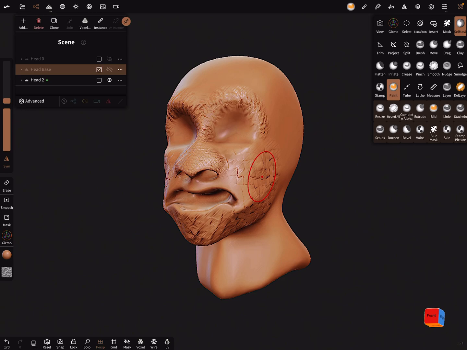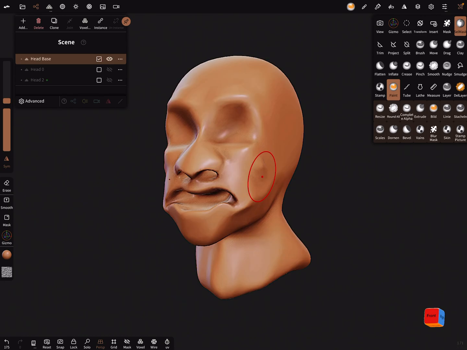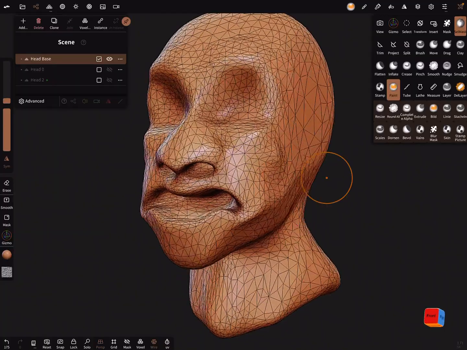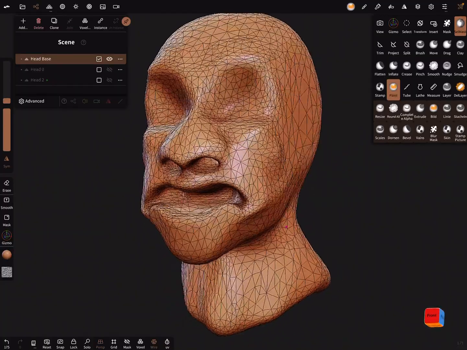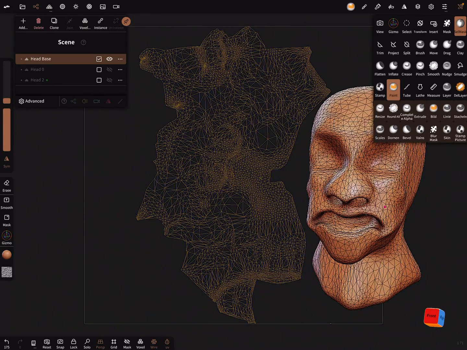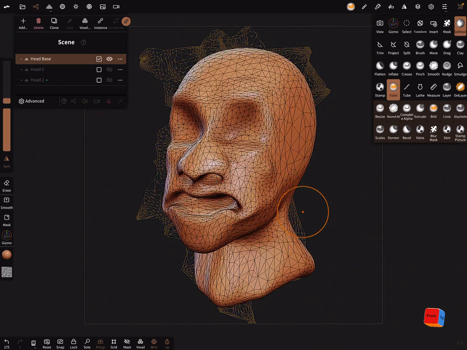I switch back to this one. Bring it to the top. This is your base mesh or your starting mesh. You need a UV map. Okay. I don't explain how to get the UV map at the moment. It's only about the normal maps.